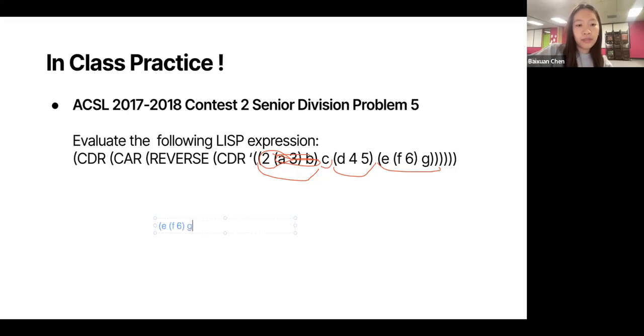So then it'll be F6G. That's the first atom of this list, and then D45. And then we have C. Sorry, there should be another parentheses up here.